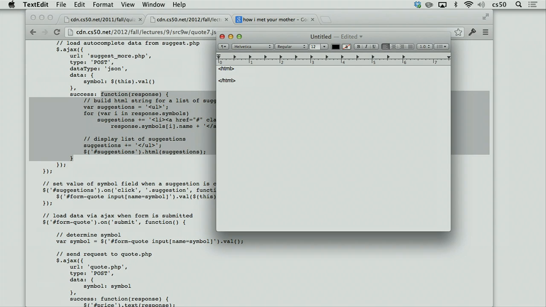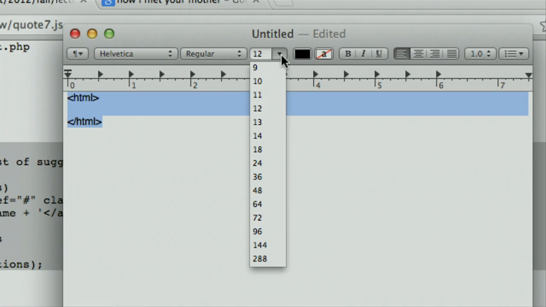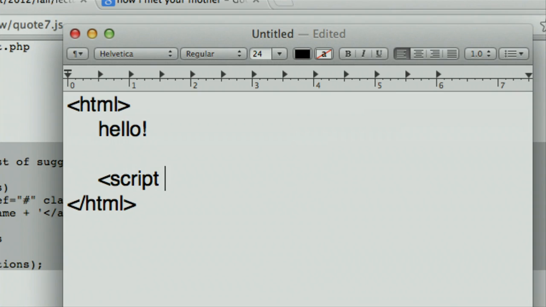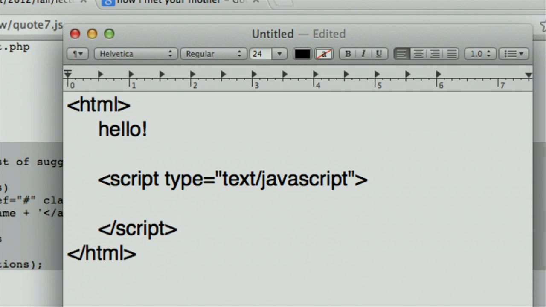So for example, let's pull up TextEdit. XML is just defined as data that's enclosed in a series of tags, right? So HTML, slash HTML. These guys are valid tags. Let's blow up this size here, make it more readable. Hello. XML just defines a tag as something where you have an open angle bracket, the name of the tag, and then any number of attributes, which in HTML we often don't have. But for example, if we had a script tag, often it has the type of text JavaScript. And inside of the tags is data.